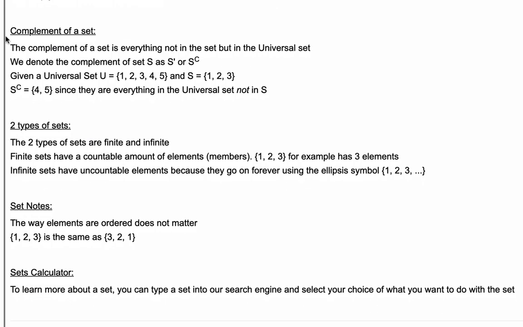We're going to move on to something called the complement of a set. The complement of a set is everything not in the set but in the universal set. We denote the complement of a set 2 ways. You can pick which one you like better. You can use the little apostrophe, so S complement, or the superscript C. Either way, it's up to you, but math books and classes will use both of these ways.